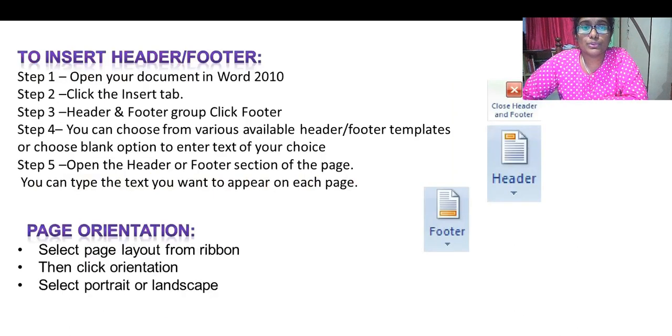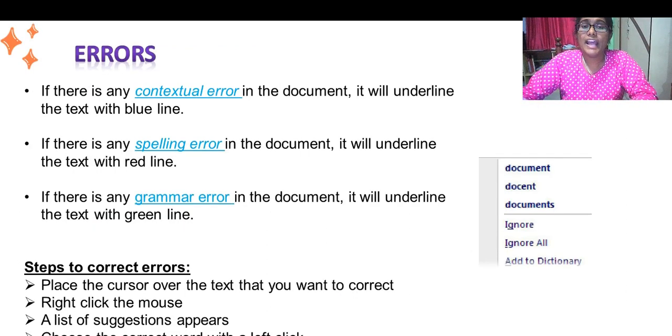Then inserting a header and footer. Click on the Insert tab from the ribbon. Then there we find an option called header or footer. Click on which you need. Then it gets added. Page orientation can be changed by selecting the page layout from the ribbon tab. There we click orientation. There we find two types of orientation, that is portrait and another one is landscape.